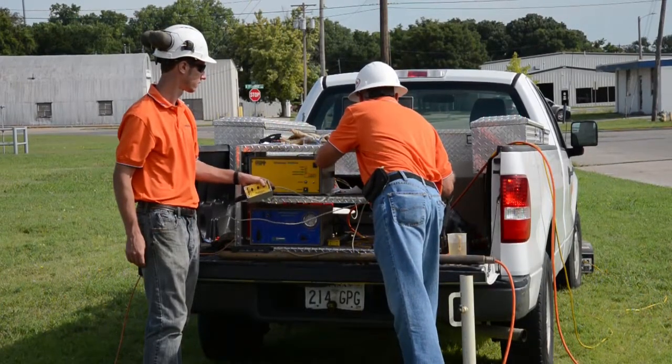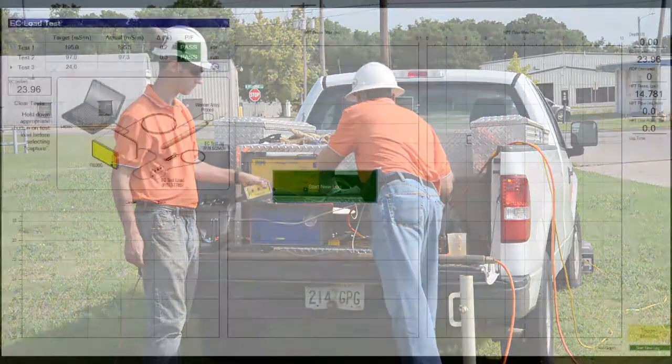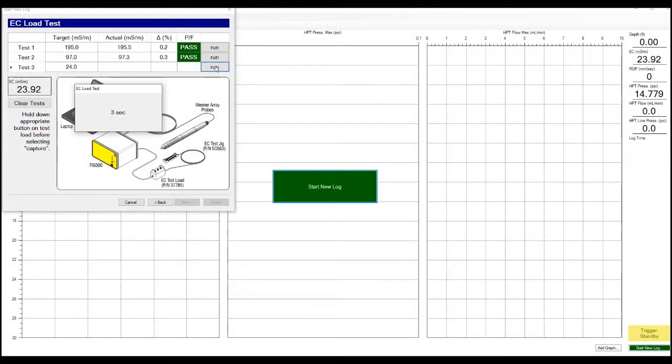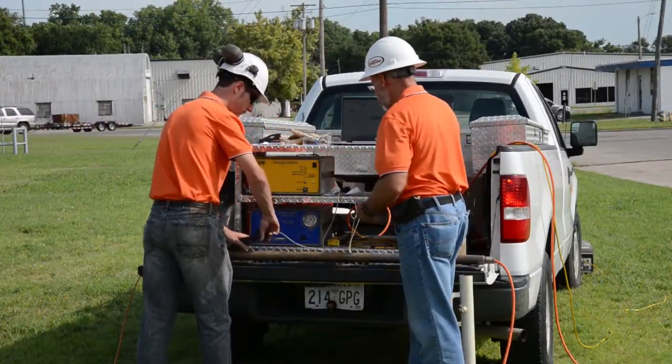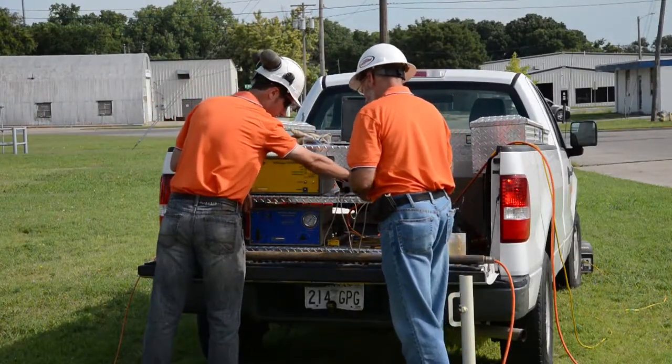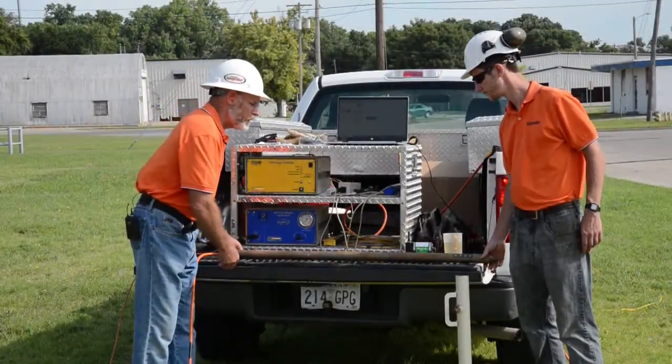Okay, and our third test is the low. We should be around 24 millisiemens per meter. And again, pretty close there, just below 24. So our EC tests all pass. So our EC array and the EC system in the electronics is working. And we're back to our HPT test.